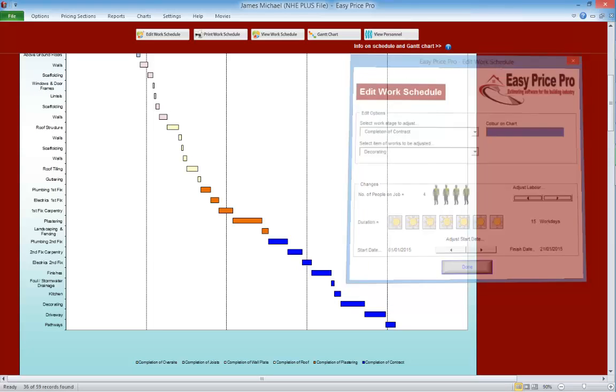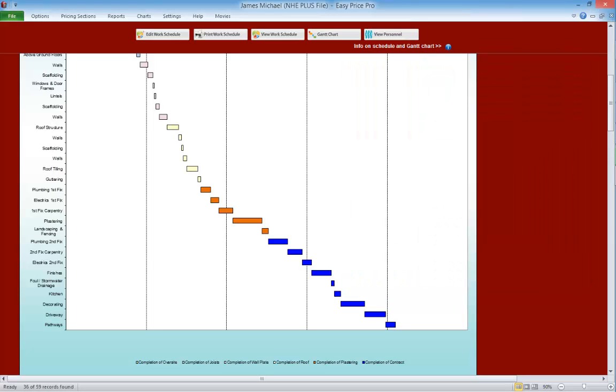We'll enter this in. The chart adjusts to match our changes, so the length of the decorating is shortened and the jobs that are to be done when it's completed are brought forward. We'll do another example. Let's say we've had a delay on the roof trusses, so when the wall plate is done, we won't be able to start the roof structure straight away.